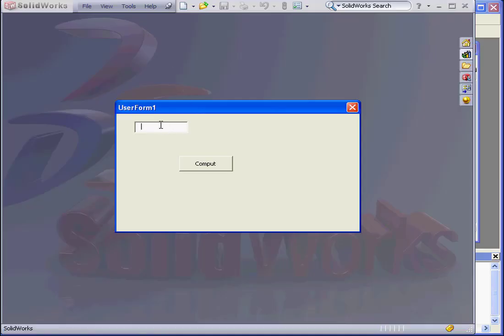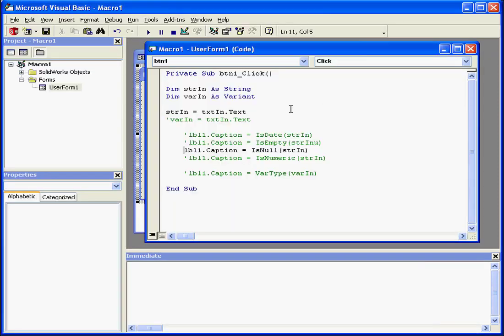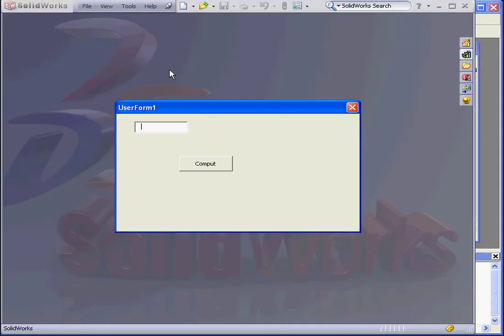Let's run and test. We get a false value returned. All right, back to our code. Our next function is the isNumeric function. isNumeric holds true if the argument can be converted to numeric data. It holds false if the argument can't be converted to numeric data.